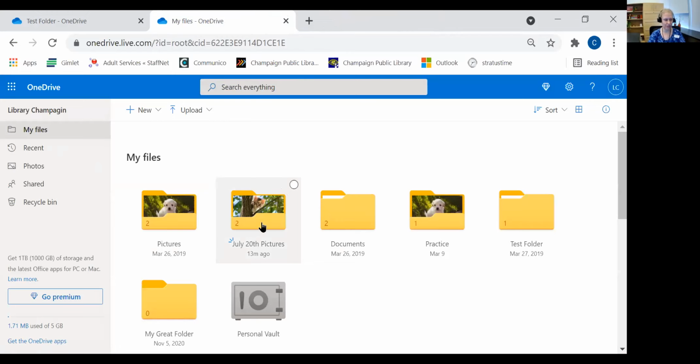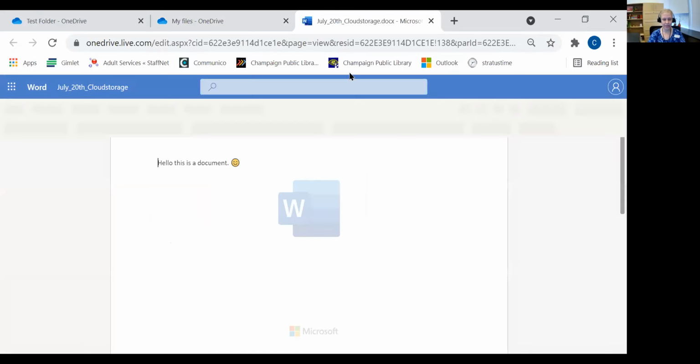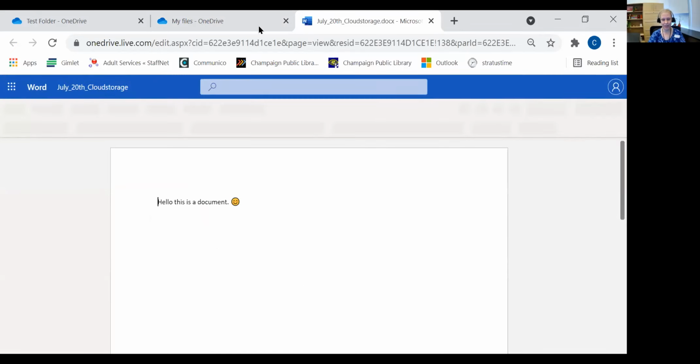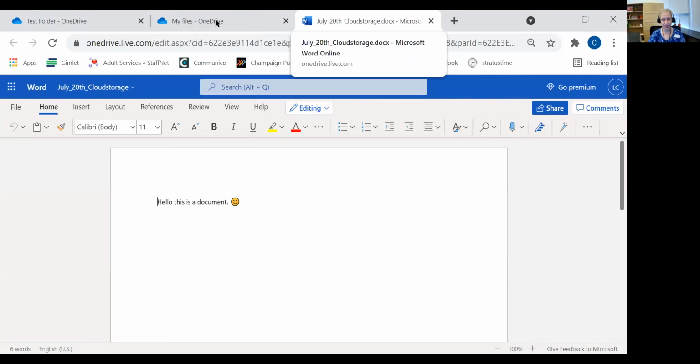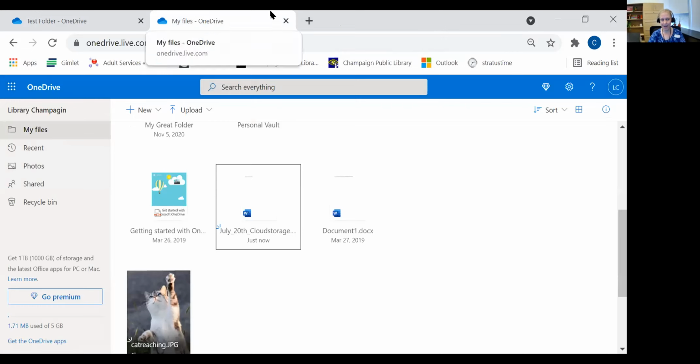So let me go ahead and open it again. Here's our document. Do you see up here where it's in a tab across the top? This is our tab that has our Word Online document we just created. I'm just going to hit the little X to close out of that, and then it's going to take me back into my second tab, which was the My Files section of OneDrive. Okay, now I can see my July 20th cloud storage document.